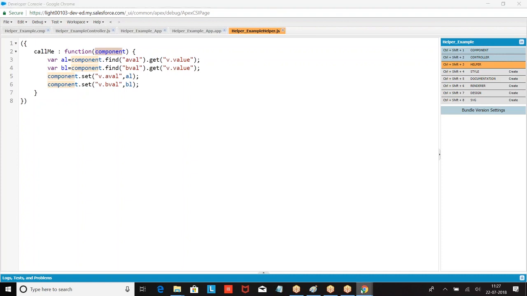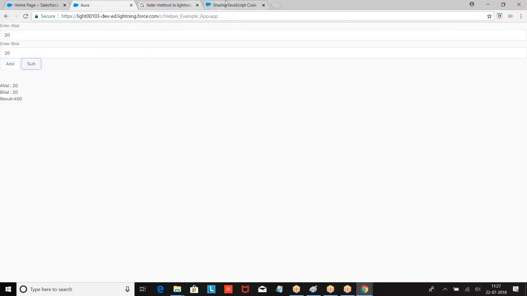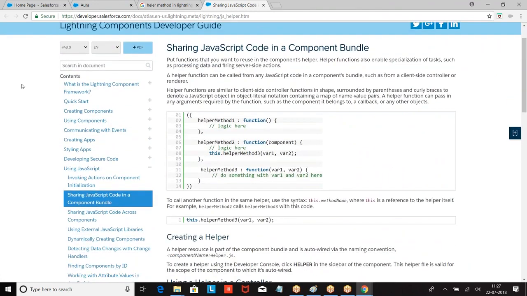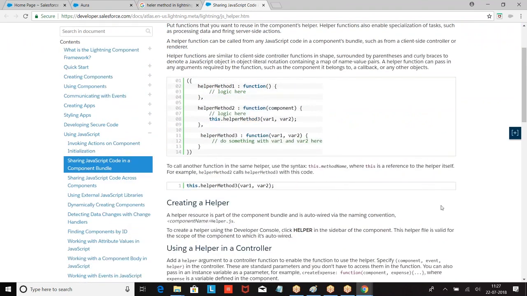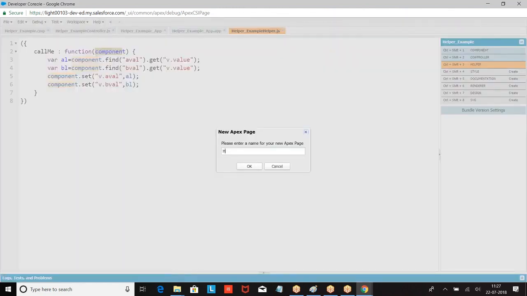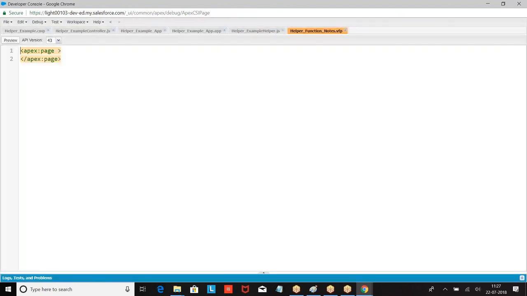Okay. Now let us take a quick theoretical look. What is the theoretical format? What is the purpose of this helper? Helper function. What is this helper function? It is a JavaScript code.